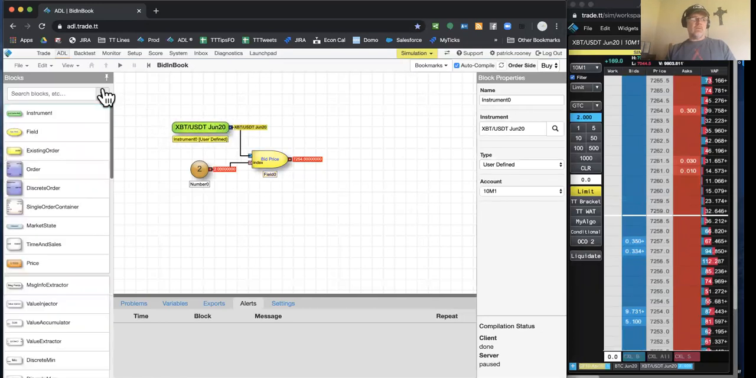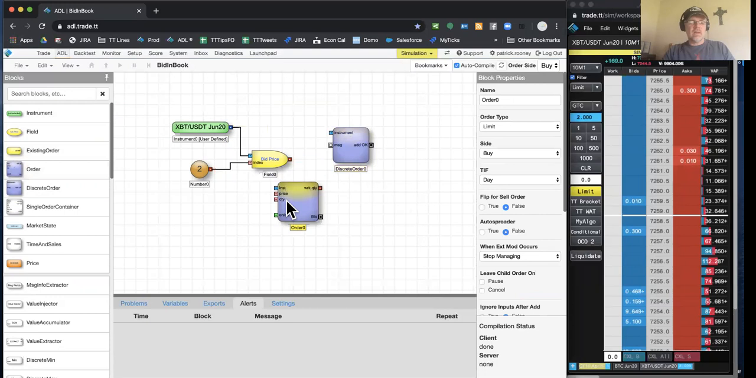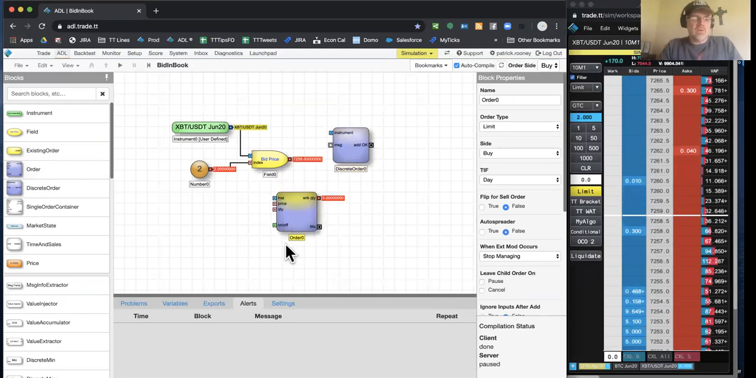All right, now I need an order block. I need somebody to actually tell that to go into the market. So I'm going to get a discrete order block. Discrete order block differs from a standard order block. Here's a standard order block, which has a few more ports to it, a few more things you can do. Discrete order block differs in that I kind of refer to it as a one and done.